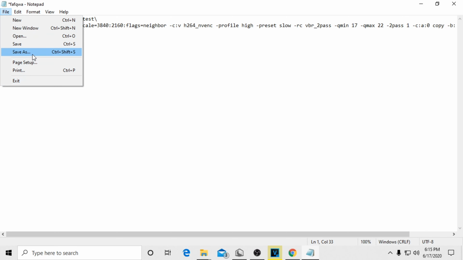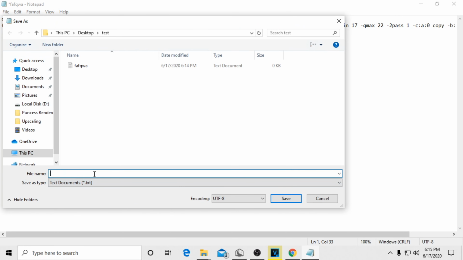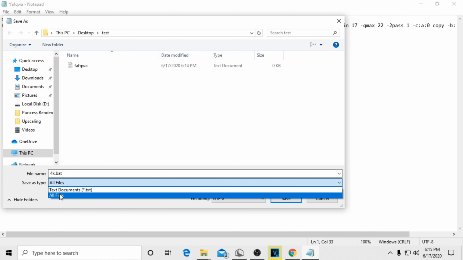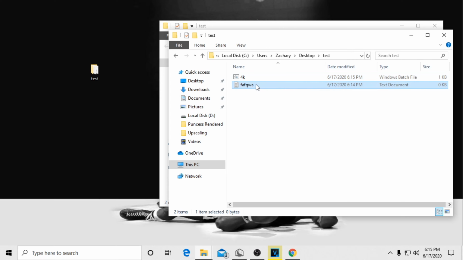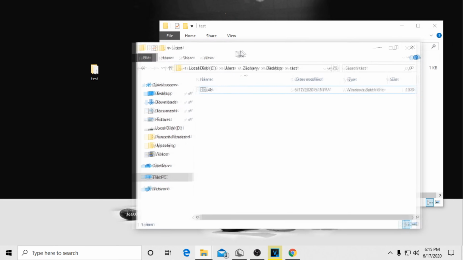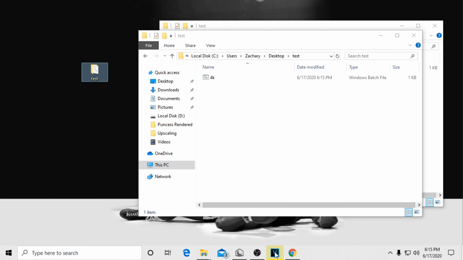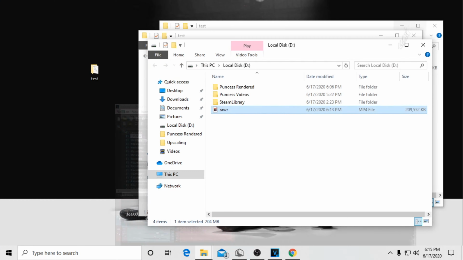Then what I do is File, Save As, and you can name it whatever you want, like 4K, with all files selected. Make sure you type in .bat. Make sure this is on All Files as well, because otherwise this will not work. Hit save, close. You can delete this now. Now what you can do is get your render clip, open folder.